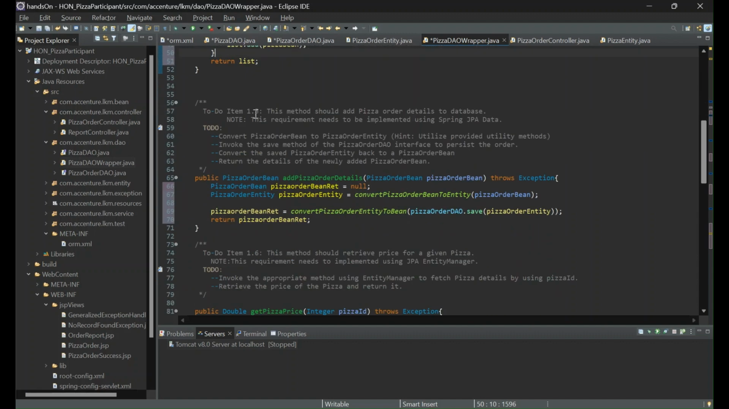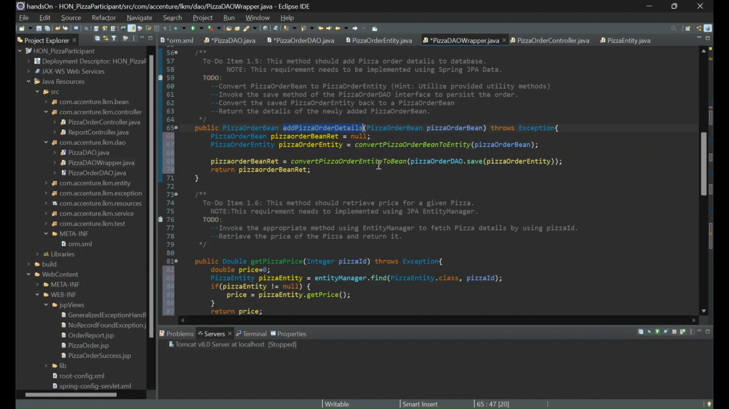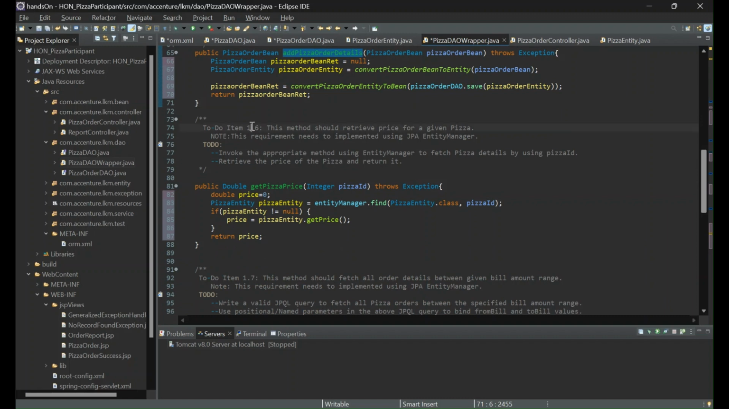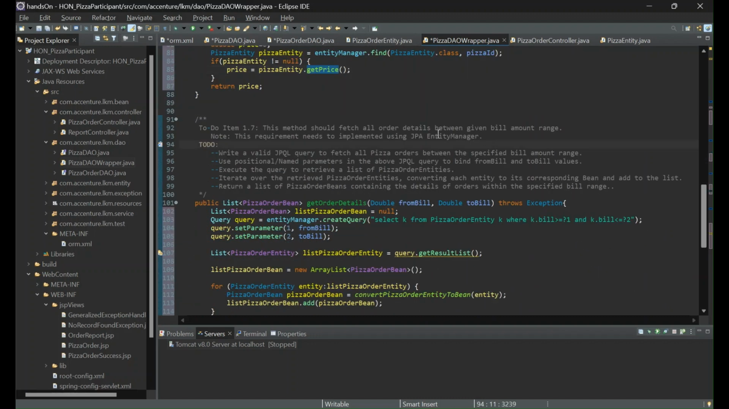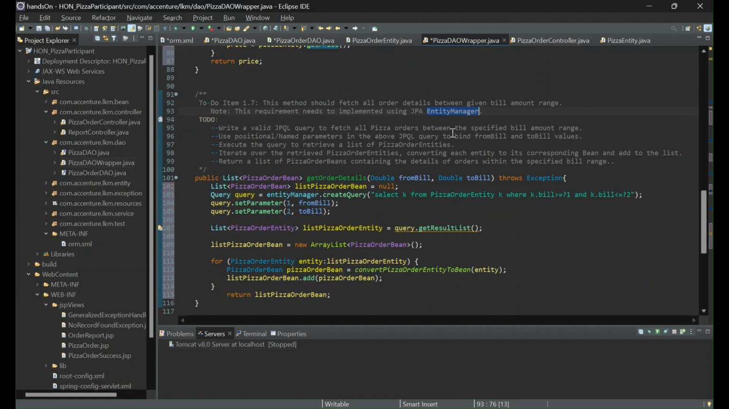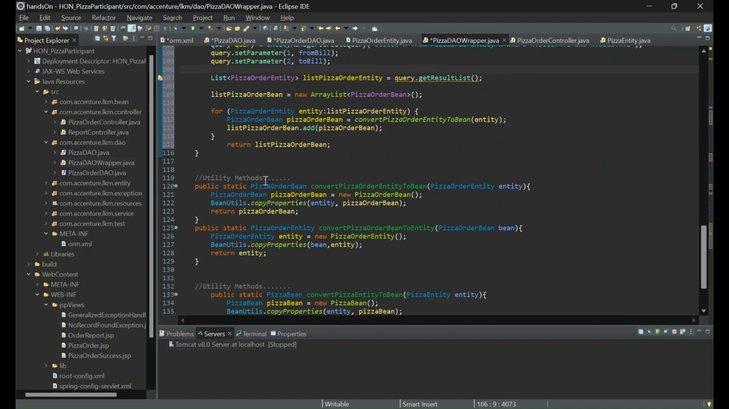And then we implemented 1.5, in which we had add pizza order detail. Then 1.6 was retrieving a price from the given pizza by using the get price method. And in 1.7, we used the JPA entity manager, and by using that we created a query to fetch the details with a condition. The condition was that it should be greater than this amount and less than this amount. So this is what we wrote in DAO.